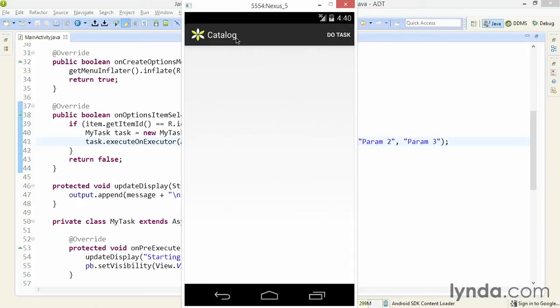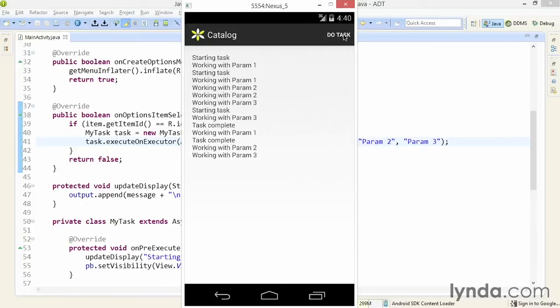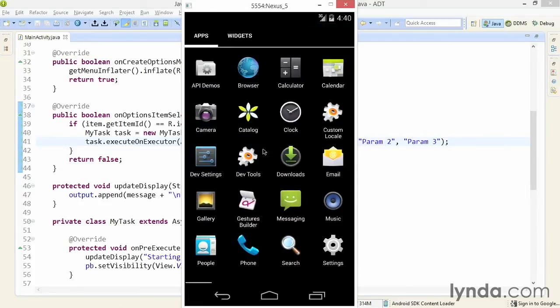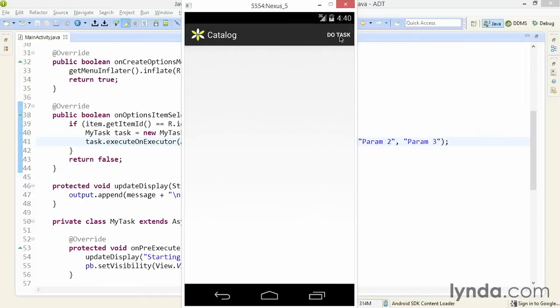And now watch the change in behavior. I'll click Do Task once, and then twice, and then 3 times. And notice how the different parameter executions are all mixed up together now. I see param2 and param2 right next to each other, and param3 and param3 right next to each other. But also notice that something interesting is happening with the user interface management. To show this clearly, I'll exit the app and then restart it. Watch the progress bar. I'll click Do Task once, then 3 more times.